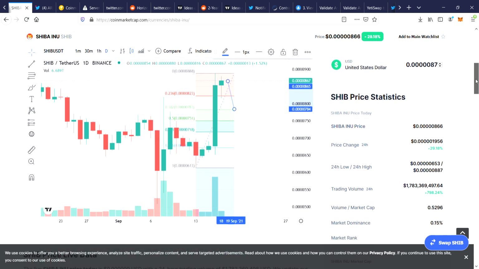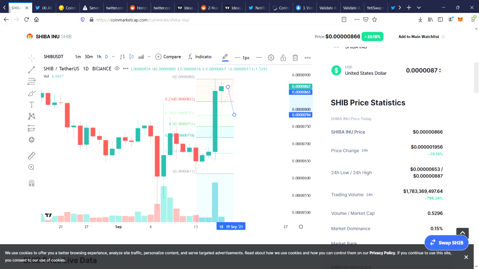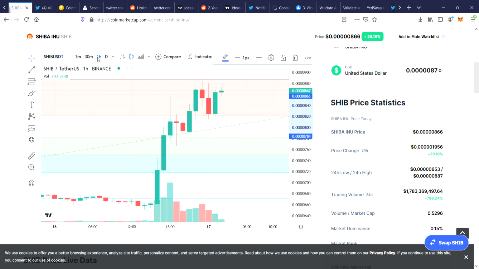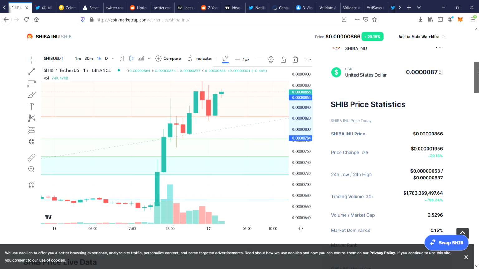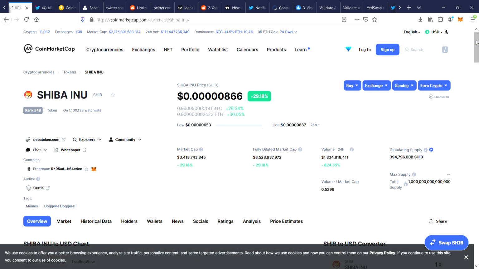Shiba. I mean, this pump has been going on for about 12 hours, so I think maybe we could get a little bit of a retrace now on Shiba coin. So anyway guys, that's my update on Shiba.